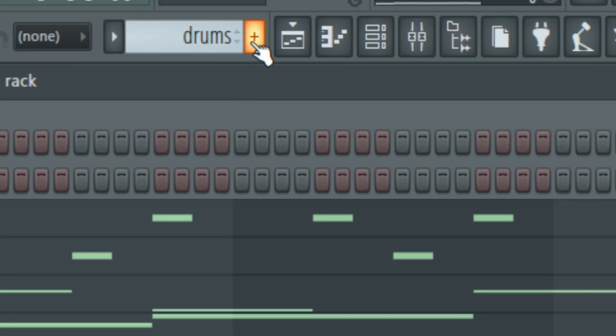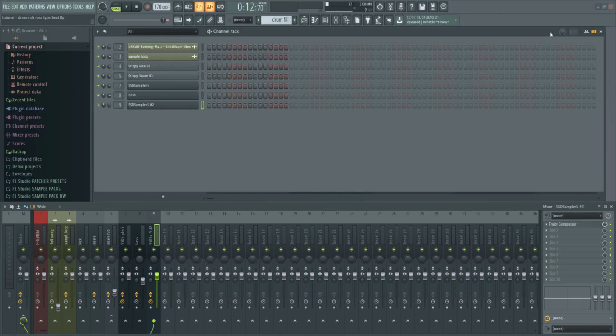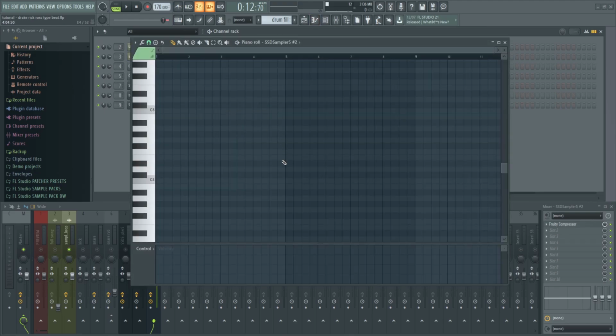Let's make a new pattern for this drum fill. Let's call it drum fill. Now, we're just going to be playing along with the fill to try to figure out where these notes go. And we really only want to hear at this point what's playing from the sample loop and what's playing from our fill pattern so we can really dial that in. Let's go into the piano roll. Let's listen.